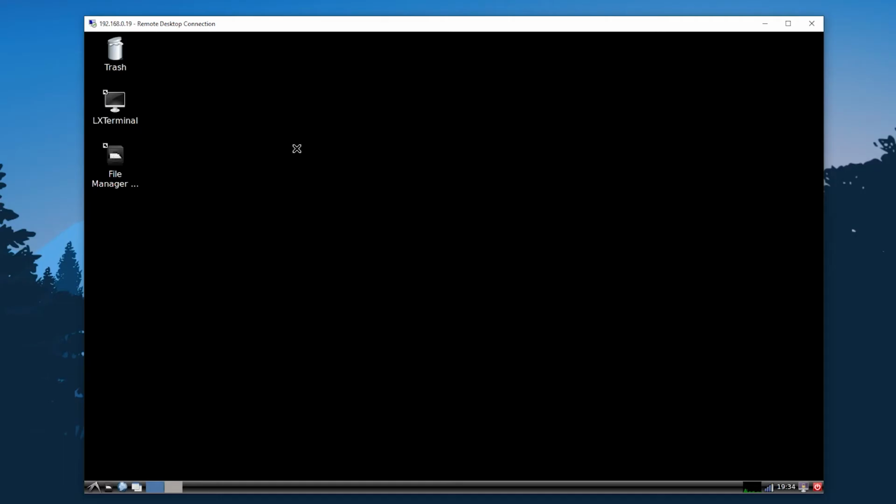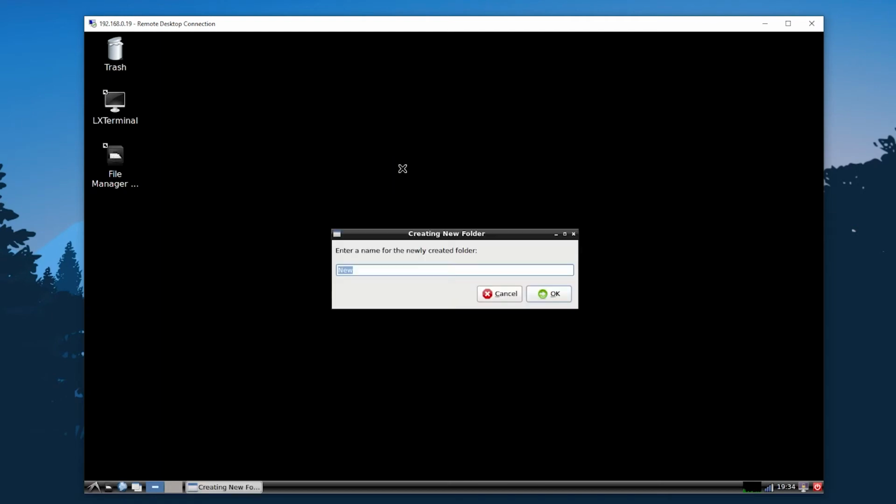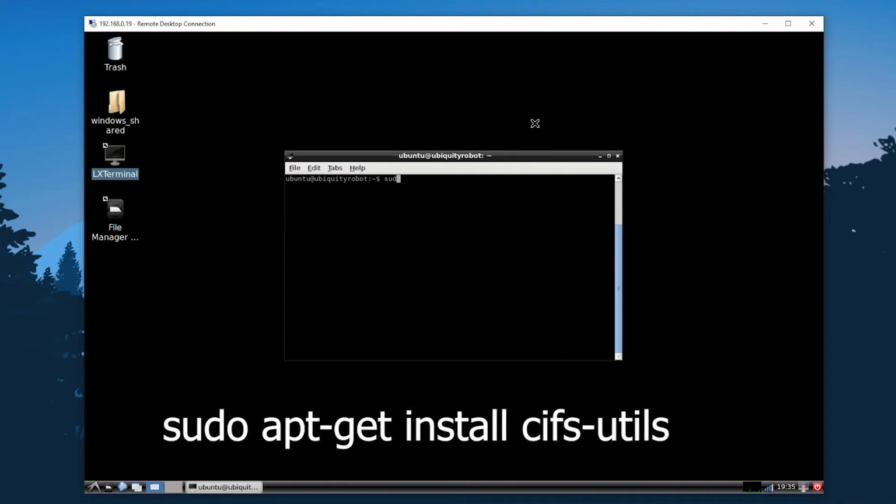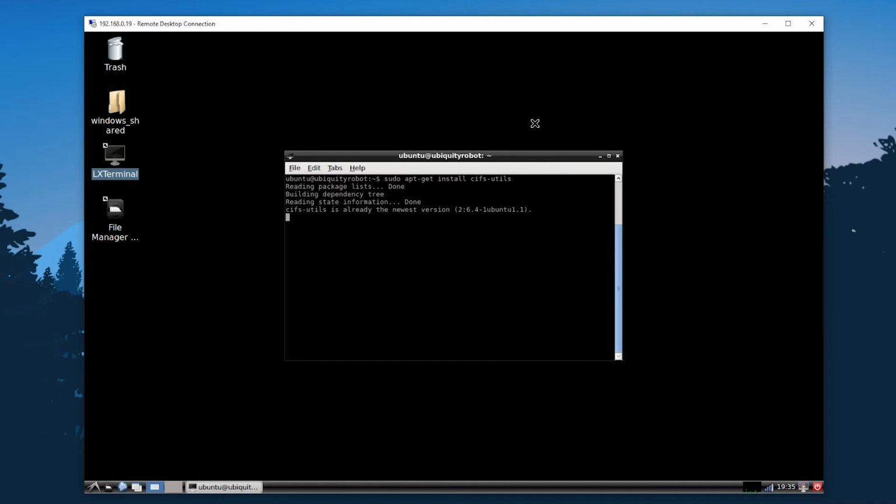On the Raspberry Pi, I'll first create a folder that I want to mount to. I'll do this on my desktop and I'll call my folder Windows_shared. So in order to get this to work, we'll need to install cifs-utils. And to do that, we'll type in sudo apt-get install cifs-utils. And once we have that installed, we can begin to mount the folder.